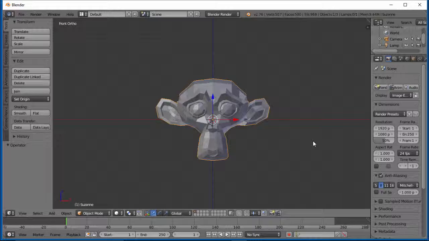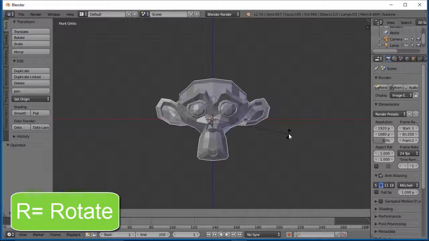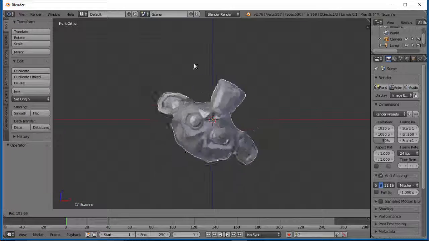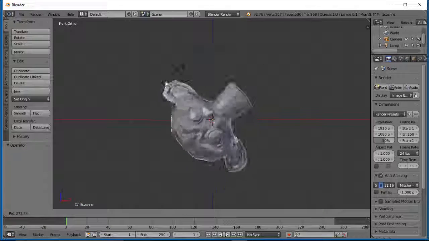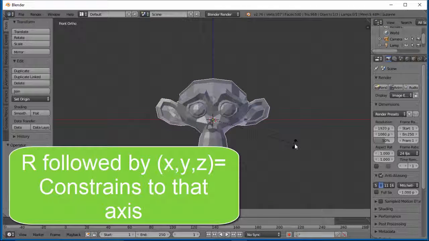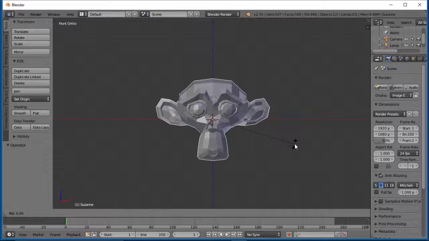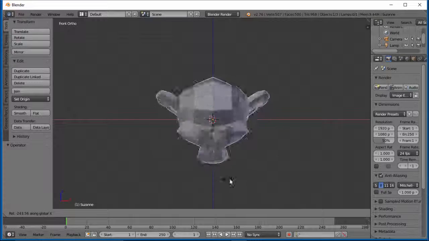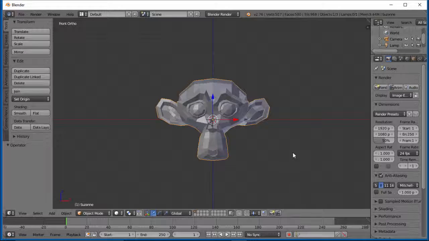So the other thing I wanted to do is, we had the rotate widget down here, but instead of using it, the hotkey for rotate is R. Now if I'm in R and I'm in a certain view, I'm only rotating perpendicular to that axis. If I want to constrain to an axis, it's R followed by whatever axis I want to be constrained to. So if I only want him to rotate around the X-axis, I hit R for rotate and then X. And then he will only rotate around the X-axis. And the same thing with the Y-axis.